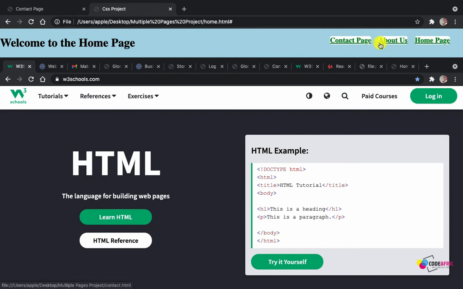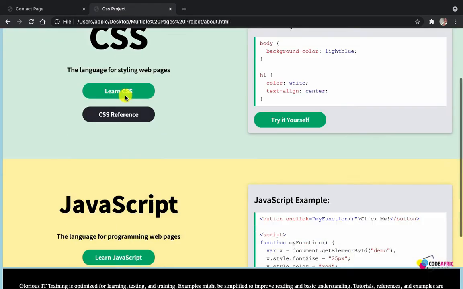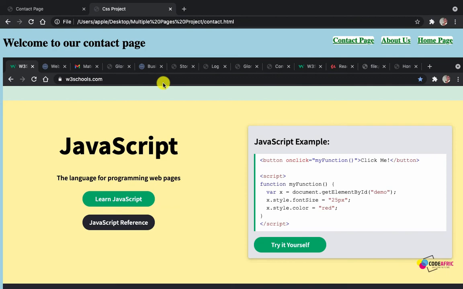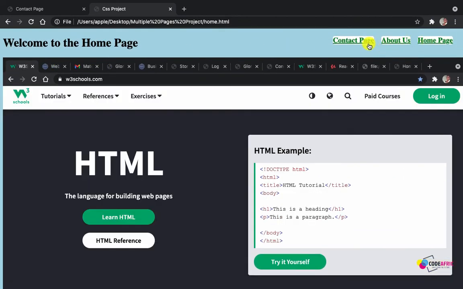Okay, so now to the about page. Now okay, it is working. We've been able to navigate to the about page, then to the contact page. Okay, that one too is working. We've been able to navigate to the contact page. Wow, awesome.